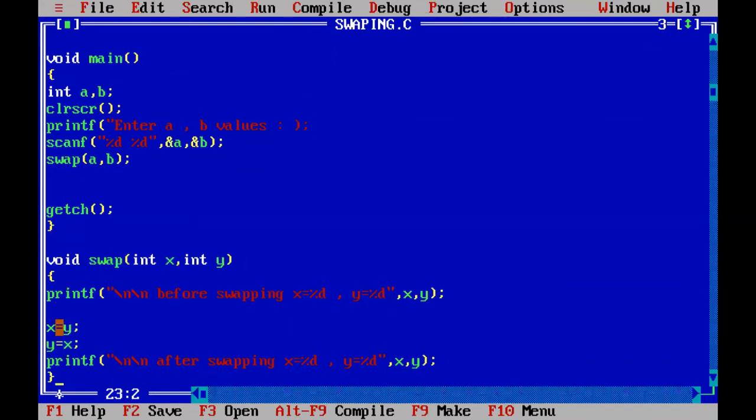Whether it will work or not, we will see once. Into the x we are writing y, into the y we are writing x, and I am thinking that the swapping is over, and after swapping I'm printing x comma y. Now what should print? X equal to 20 has to be printed and y equal to 10, because earlier x value is 10 and y value is 20. After swapping, x value should be 20 and y value should be 10.